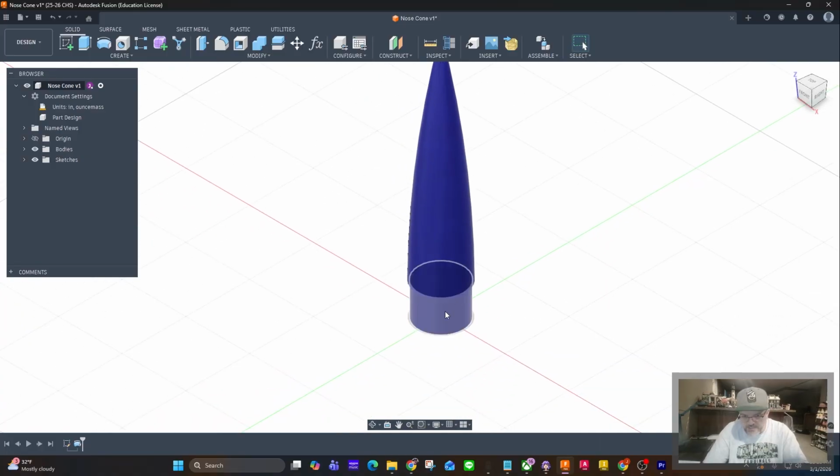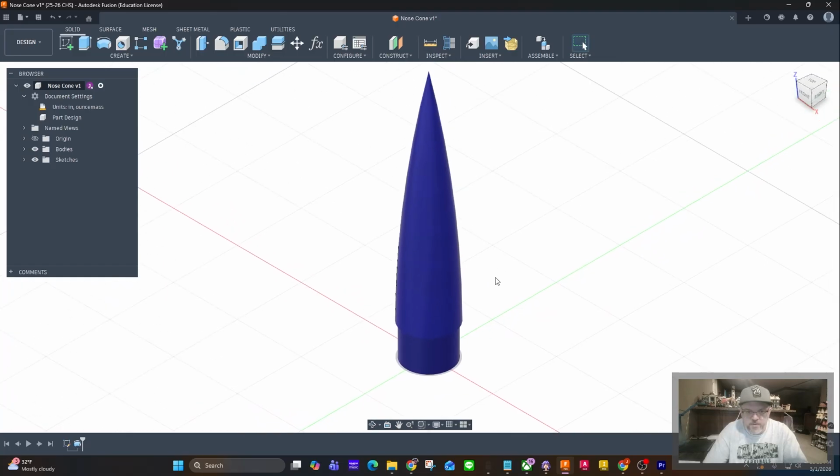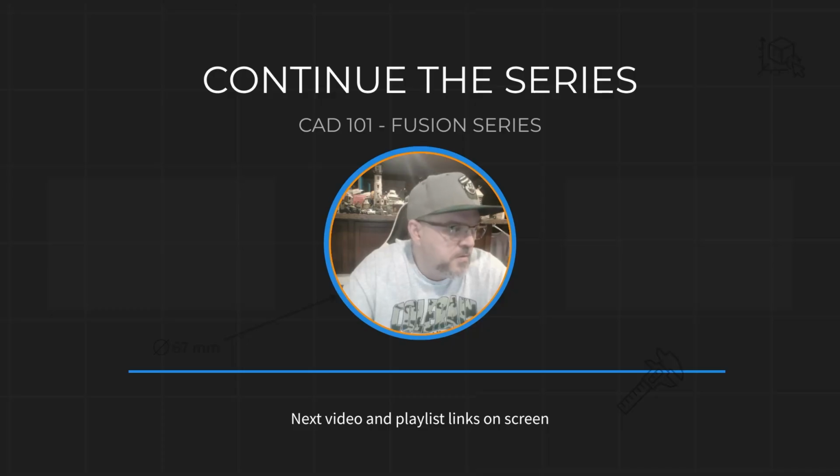As you can see, it's got that little bit of almost like a plug. That's going to go inside of our body tube. The rest of this will sit right on top. It'll be aerodynamic and smooth all the way up to this pointed nose. So that is our nose cone. So now we have all 4 parts of our rocket modeled.